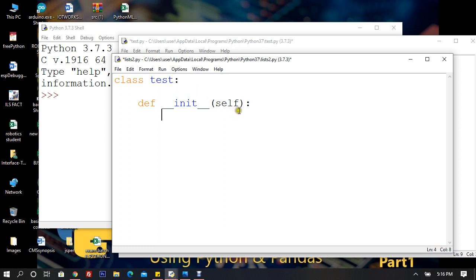Why do we require the self? Because self is basically a keyword that is required. This is a necessity in Python, that you need to pass the object name. So self means the class name itself, which is test. So this is how it works in Python.